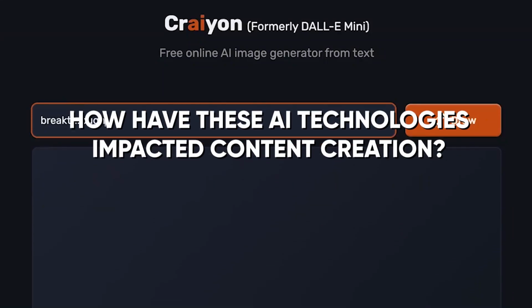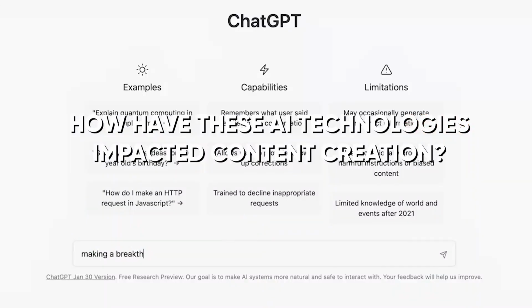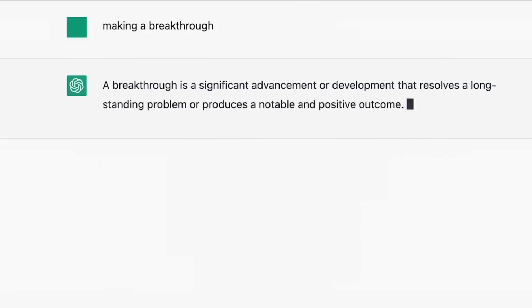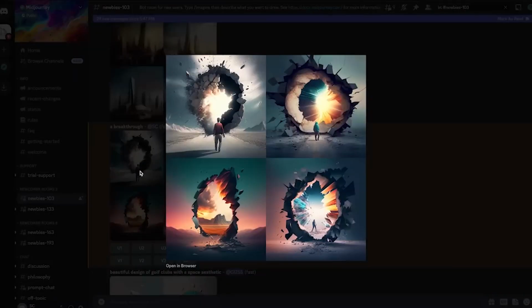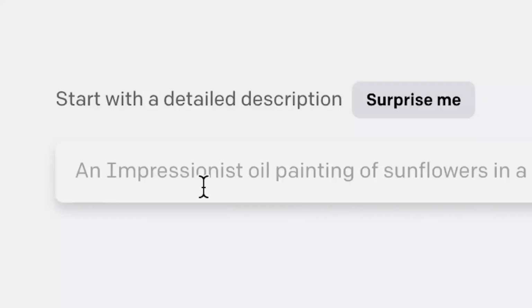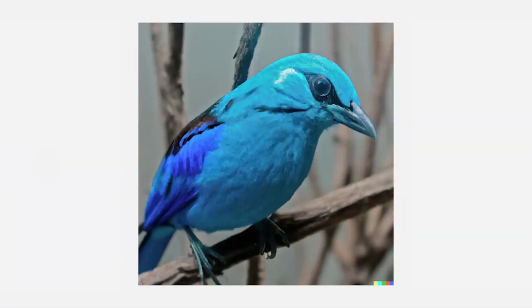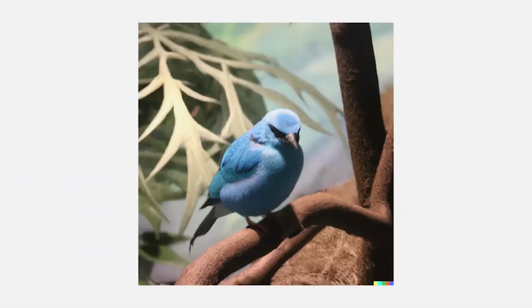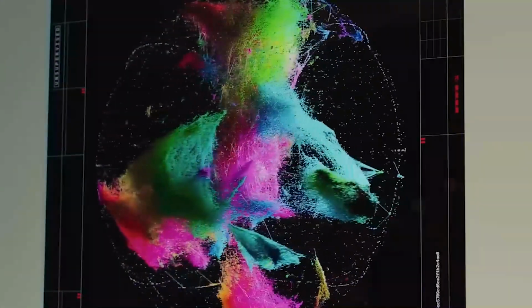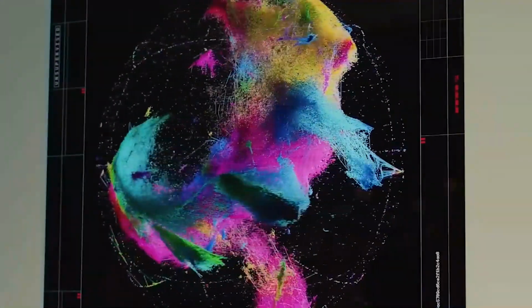How have these AI technologies impacted content creation? AI-based technologies have impacted content creation in many ways. With NLG and other AI-based tools in the market, content creation is made easier and less time-consuming. One of the most important influences of NLG on content creation is personalized content.